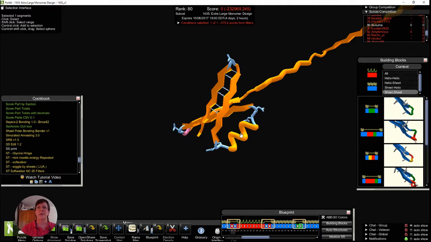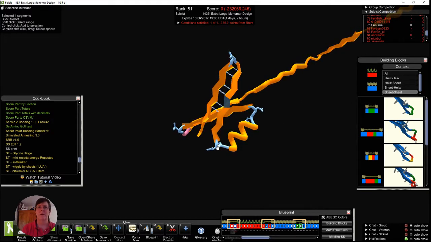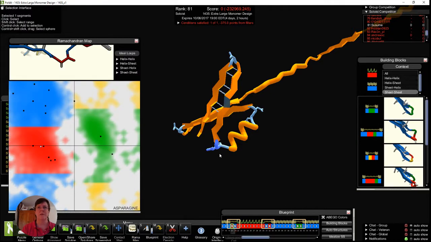Okay, so I want this loop to be a little flatter. I'm going to freeze one of these. Hopefully that will make this pair of sheets stay still on the screen and make the rest of the protein move. We'll see if that actually works. Sometimes it does, sometimes it doesn't. And I'm going to pull up the Rama map for adjusting these loops.